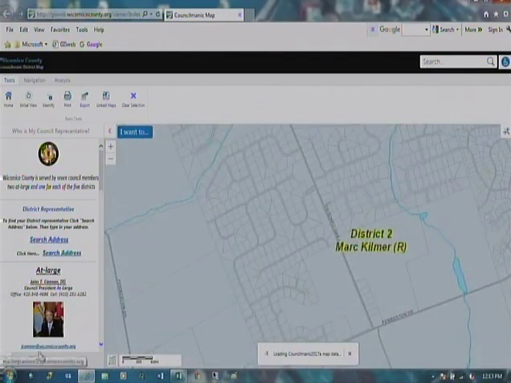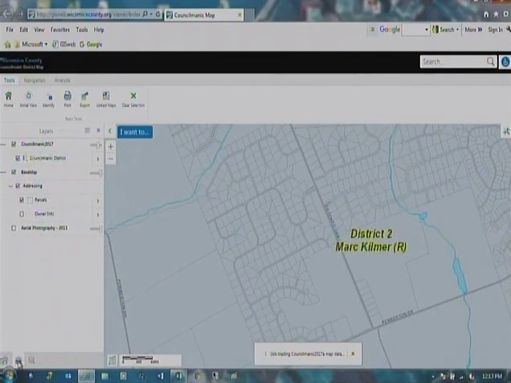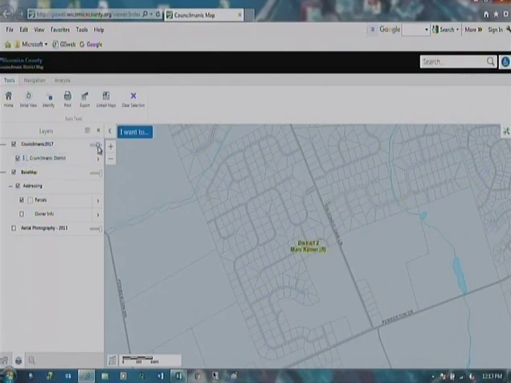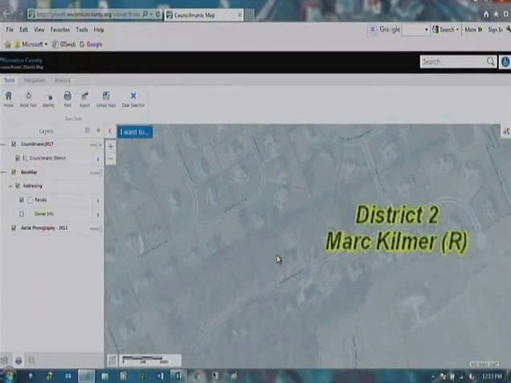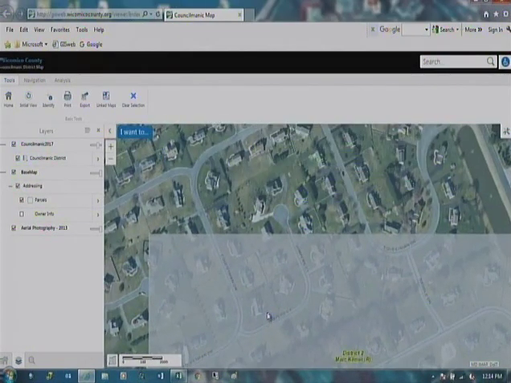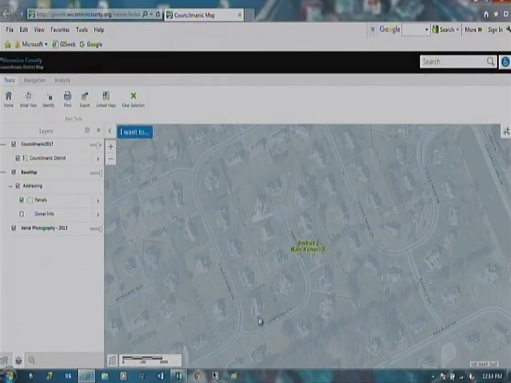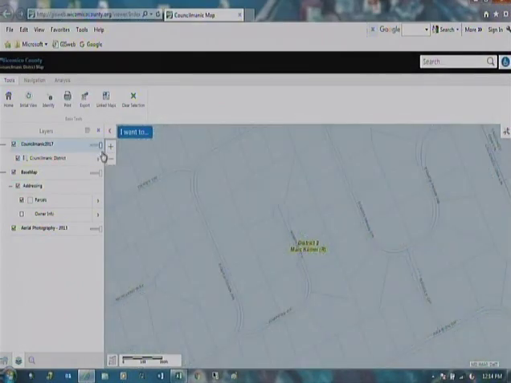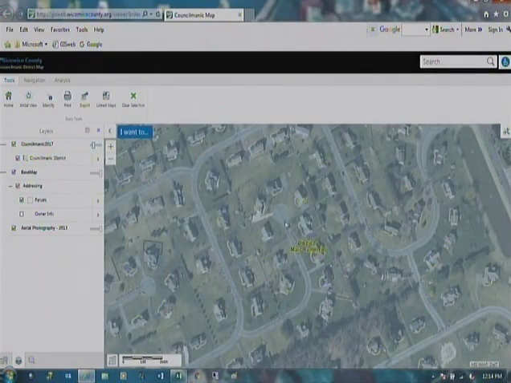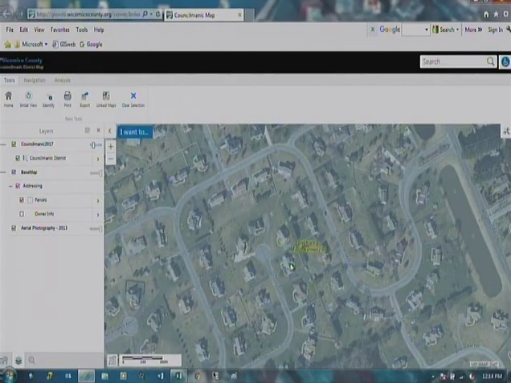As you zoom in, you can click on this layer theme. Right now, you can see the different layers listed here. I can turn on the aerial photography and you can see through here, so you just want to make sure you've got the right house. You can also control the transparency of that. Let's say, okay, this is my district.